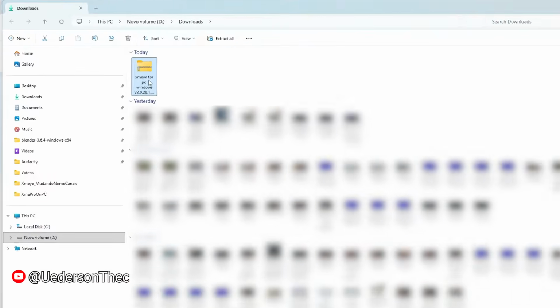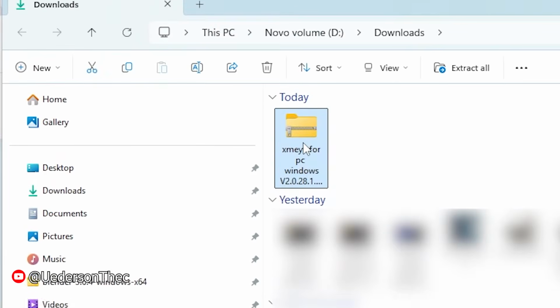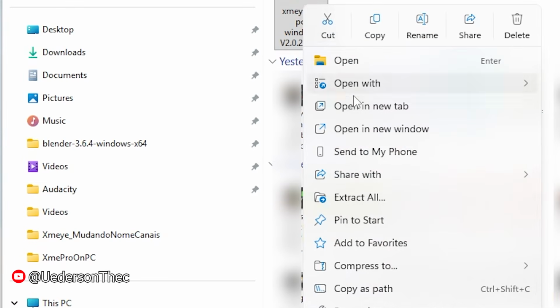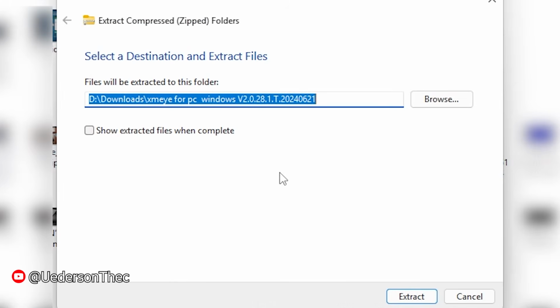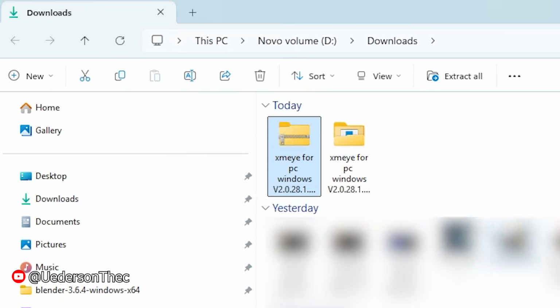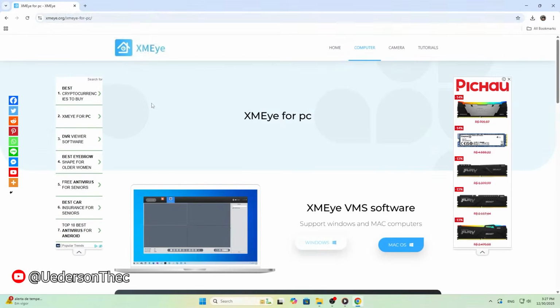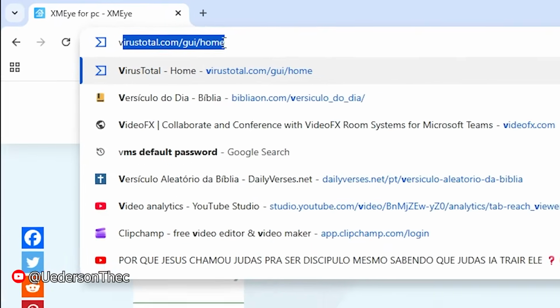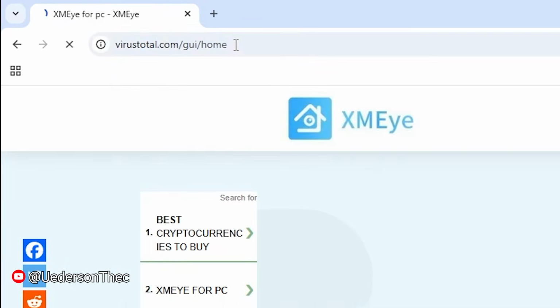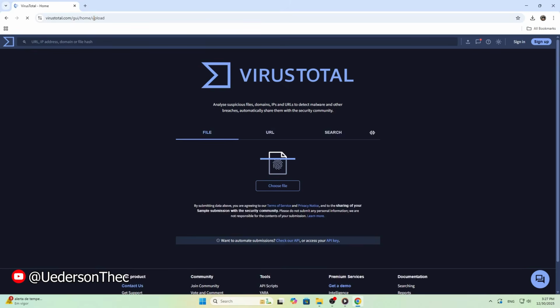If the file is zipped, go ahead and extract it. Here is a quick tip. If you want to be extra careful, you can run the file through an antivirus. In this video, we are using VirusTotal to analyze the installer, showing that it is completely safe to proceed.